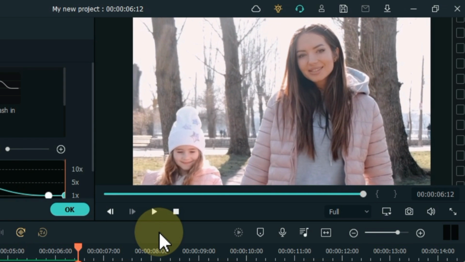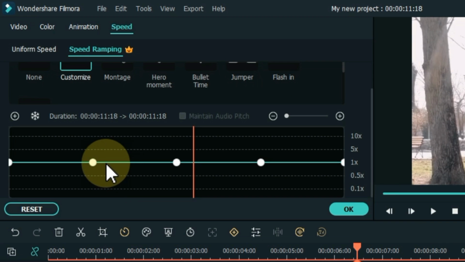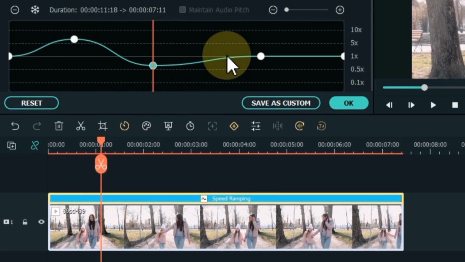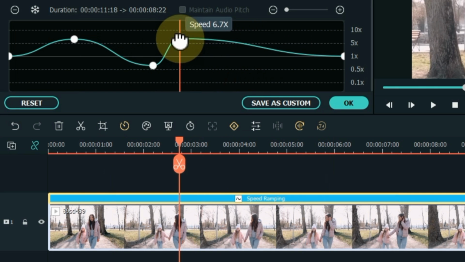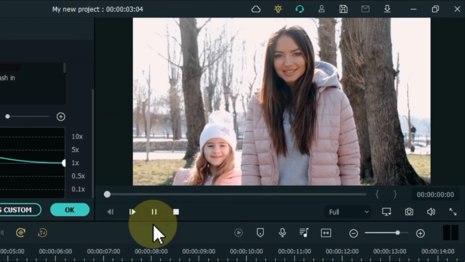To reset the speed ramping effects, click the None button to the left of the effects, and your effect will be removed from the video. In addition, you can create your own speed ramping effects. Click on Customize for that, and customize the speed ramping effect with these speed ramping keyframes. You must have felt how good and interesting this customization of speed ramping is.